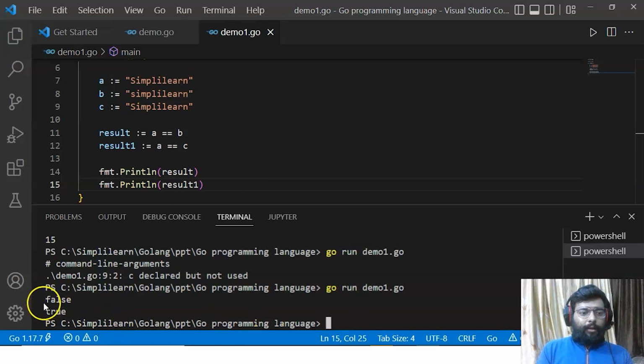Here you can see that it has given the output false and true. The first one is false, that is a equal to b. So Simplilearn is not equal to Simplilearn as it has the lowercase letter. And in the second, that is result1, it has given us true as both the strings are equal. That is, both are in the uppercase. The first letter is in the uppercase.